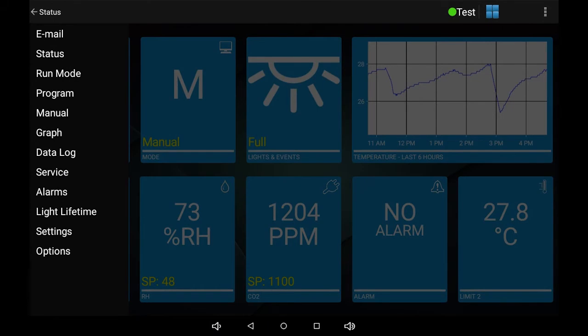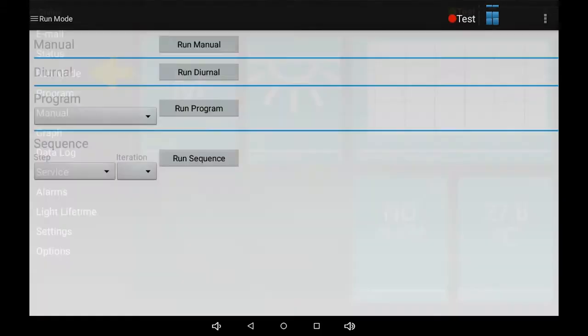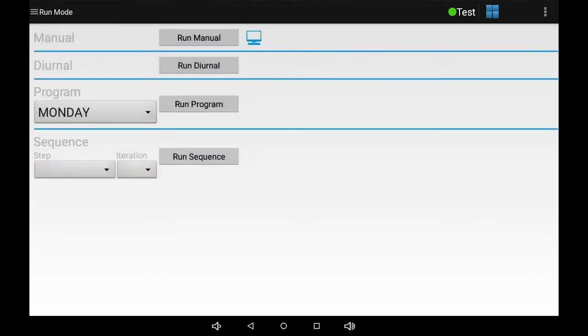touch anywhere on the status screen other than the graph tile. Touch Run Mode to bring up the Run Mode screen where you can choose which program to run. Touch Run Manual to run manual mode. You'll see a notification that manual mode has successfully started. All other programming is covered in a separate video.